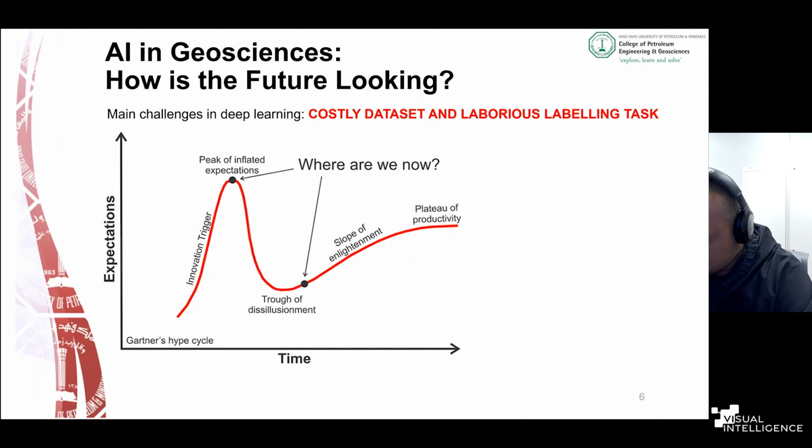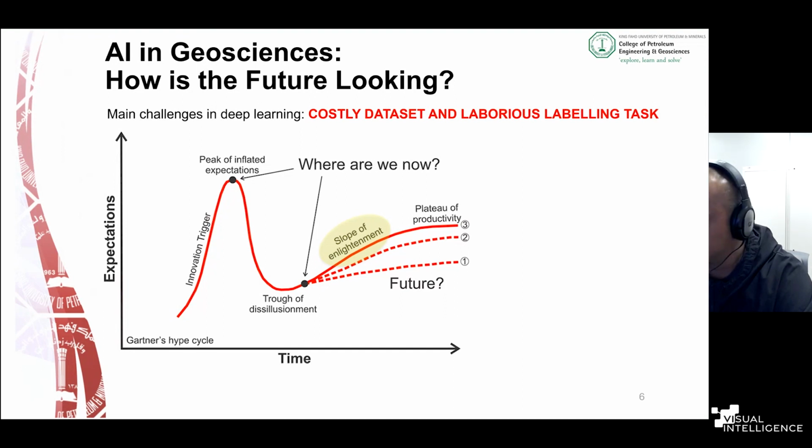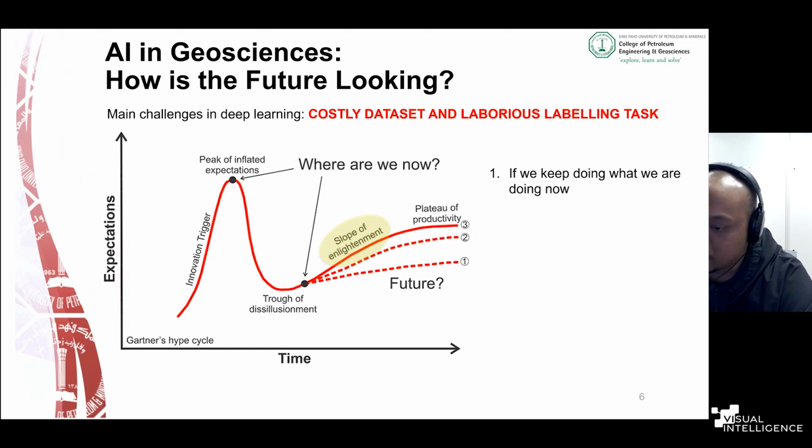But personally, I would like to offer different scenarios using the same curve here, that we could have three completely different scenarios in terms of the future of AI in geoscience. The first one, if we keep doing what we are doing now, just using brute force, applying AI everywhere, I think we'll be reaching the plateau of productivity very soon, right? Because the data set is still the main problem with us. We don't have benchmark data sets to use in geoscience mostly. So then we will not be going anywhere pretty soon, right?